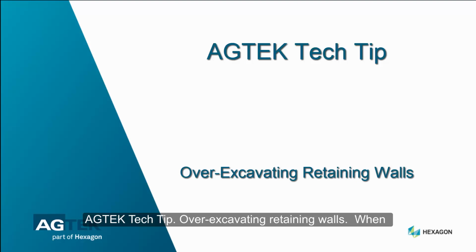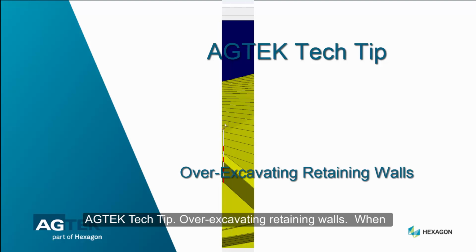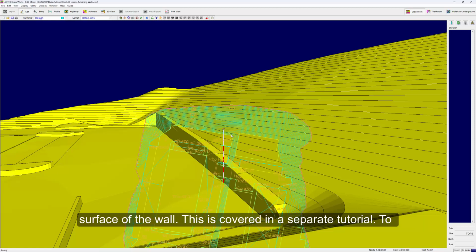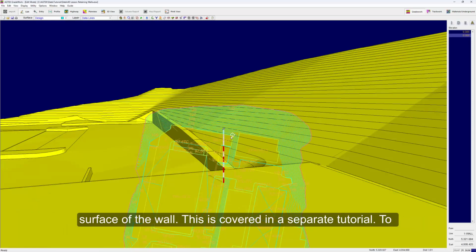Ag-Tech tip: over-excavating retaining walls. When building retaining walls, most times the area must be over-excavated to accommodate the building of the wall. The first step is to enter the retaining wall representing the finished surface of the wall. This is covered in a separate tutorial.